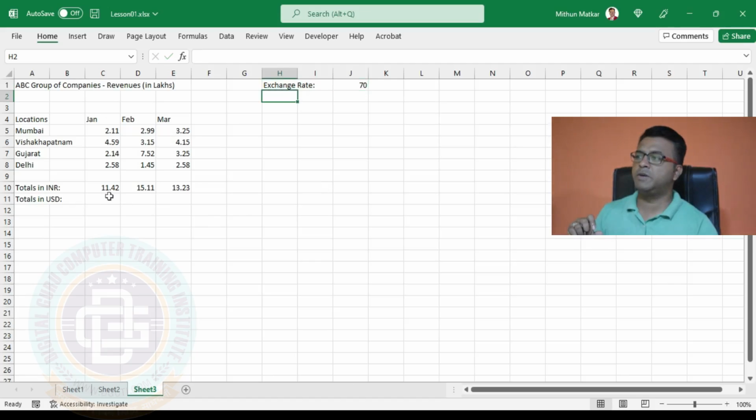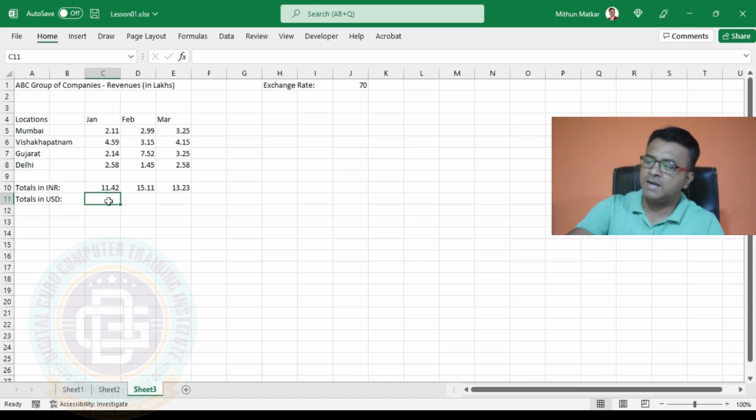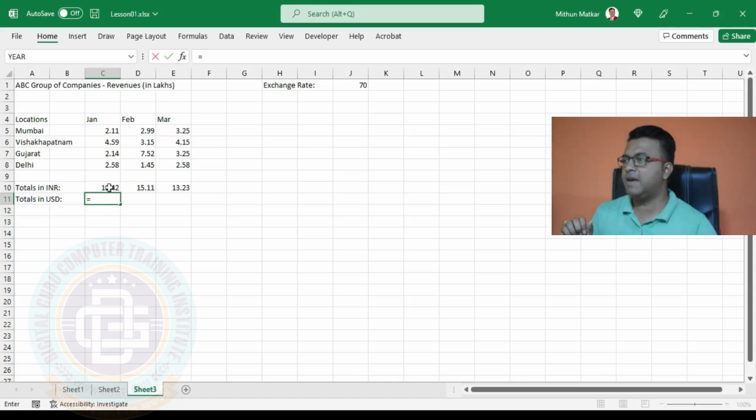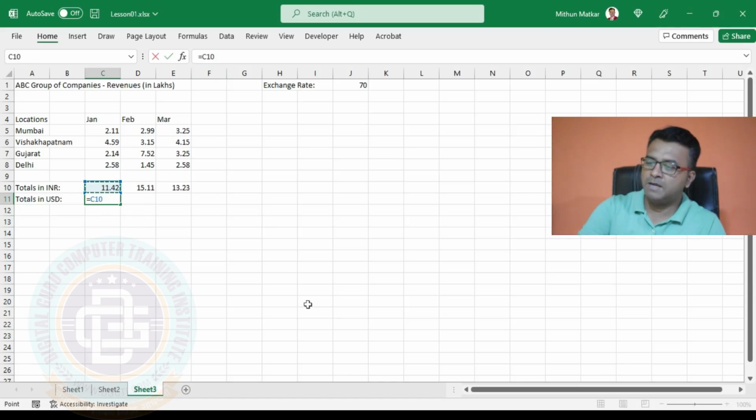So 70 rupees is equal to 1 US dollar. That's the exchange rate. Okay. So what we need to do here in this cell is type equal to, and then I'll select this cell, which is cell C10, and type the multiplication sign on the keyboard. It is an asterisk, if you don't know.